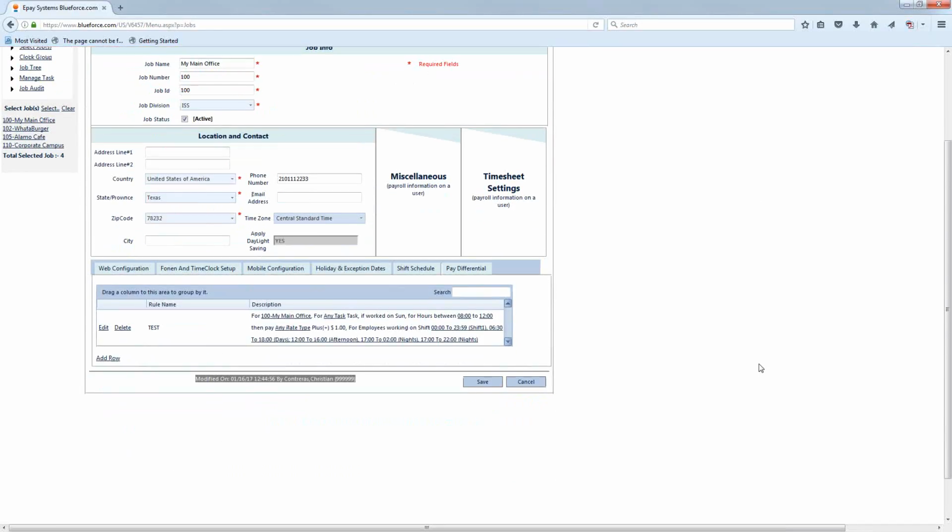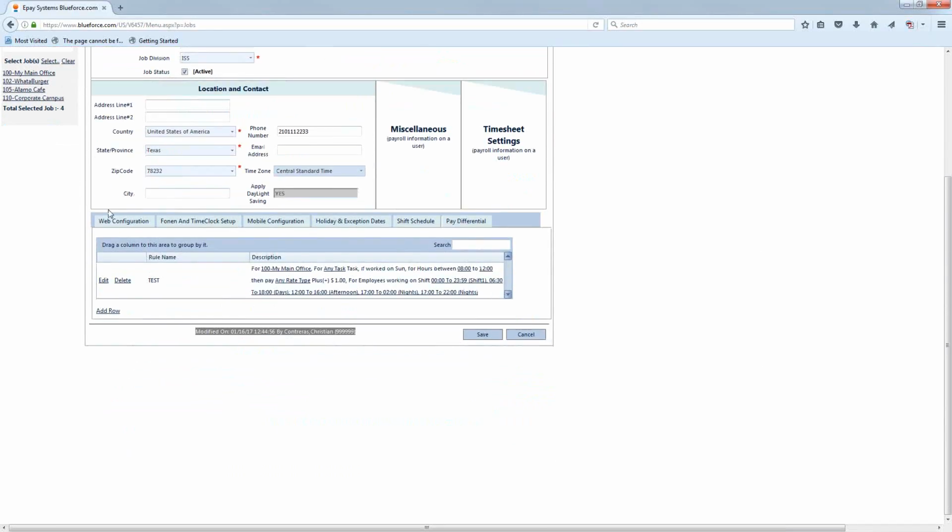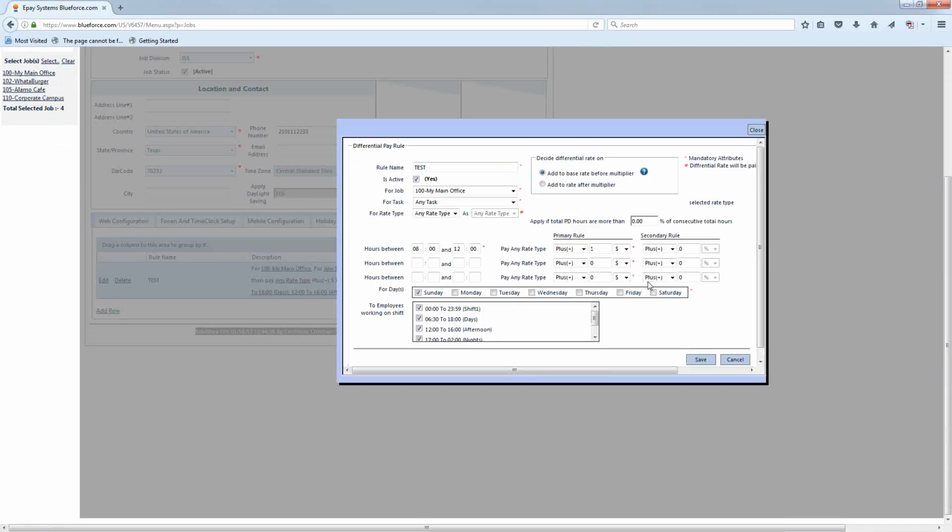Once you go to pay differential, you can see all the pay differentials that are set up in the system. Right now I have one called test, which I can edit to make adjustments to that rule, or create a new one by hitting add row at the bottom of that previous window. For this rule, I have it set that if anyone works this particular job, which is My Main Office, works any task or any rate type, but works between 8 a.m. and 12 noon, they're going to get an additional $1 per hour. So anybody who clocks in between 8 to 12, the system automatically increments them $1.